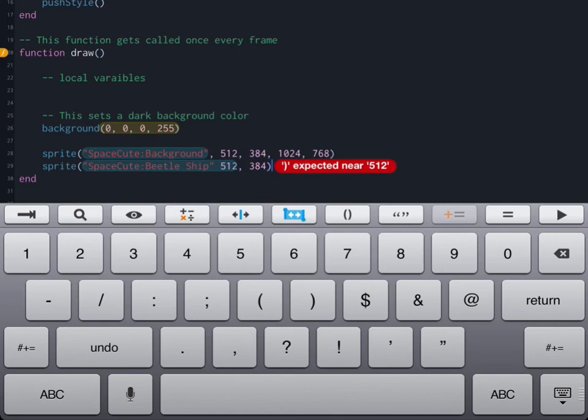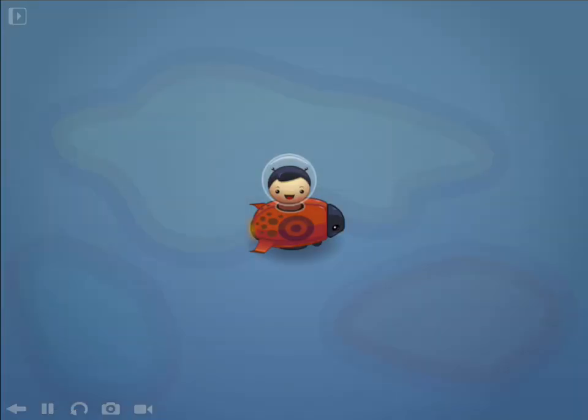Oh, I forgot a comma, a single comma right there. That's why there was the error. So if we run it, there's our little ship, and it shows up in the middle of the screen.